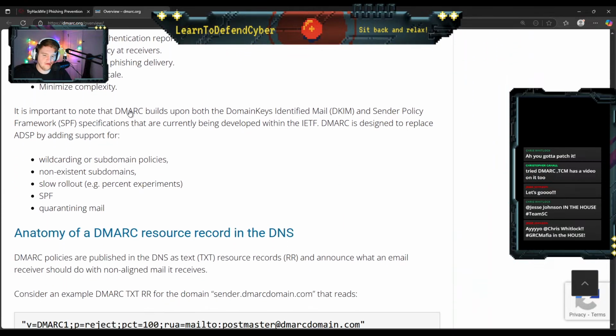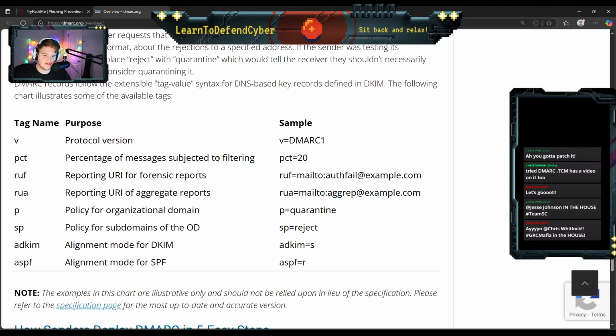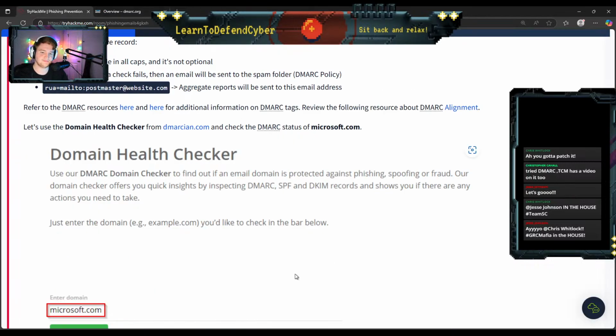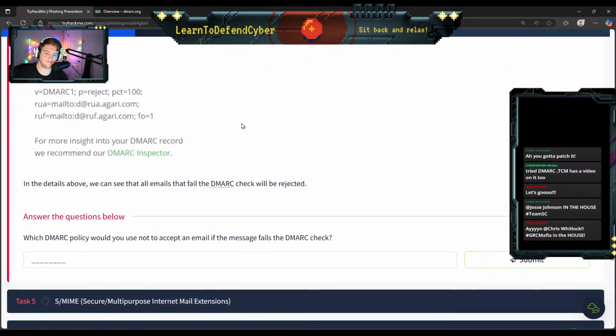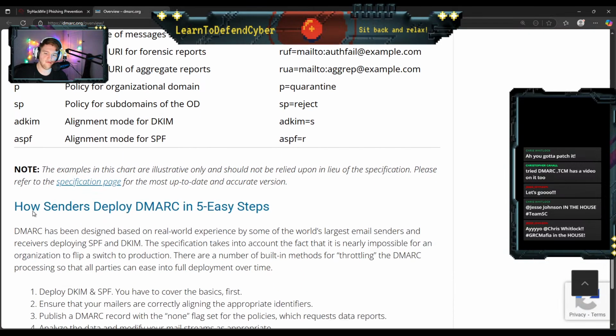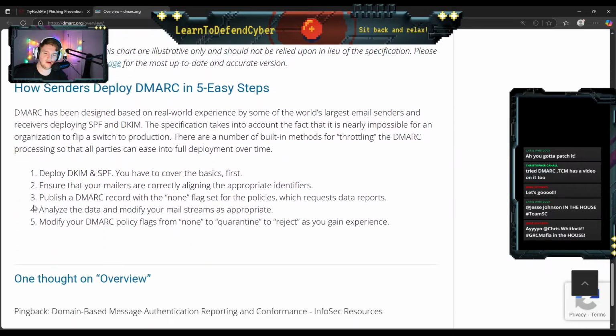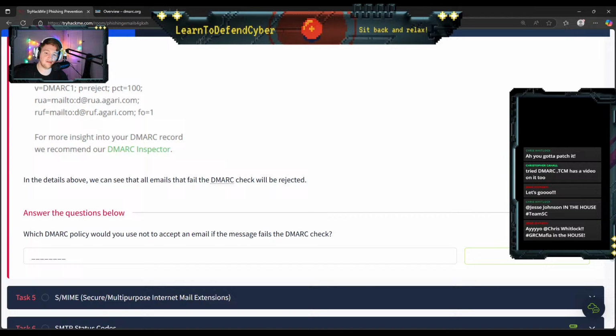A little bit of robust information on DMARC. So PCT, percentage of messages subject to filtering. So basically it's saying that all messages are subject to this filtering because the percent is 100. And there's just more information about the mail-tos. And then FO looks like it is not documented on this page, at least. But I'm sure it's documented somewhere.